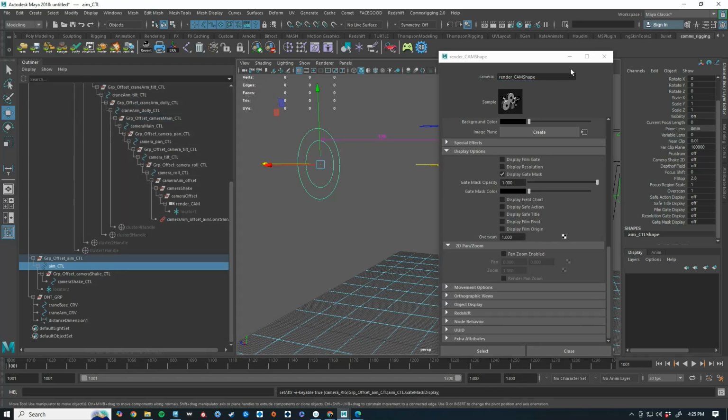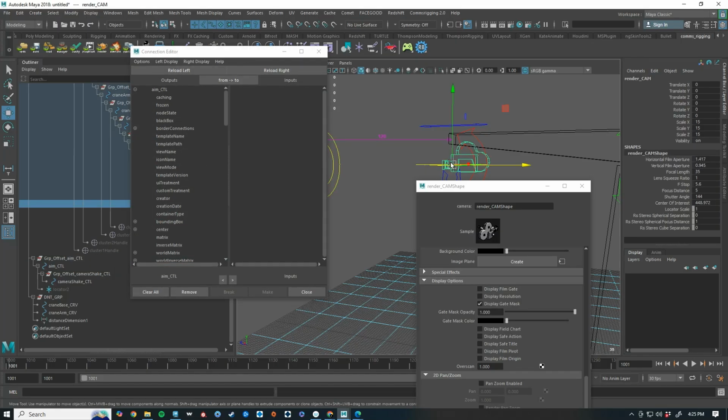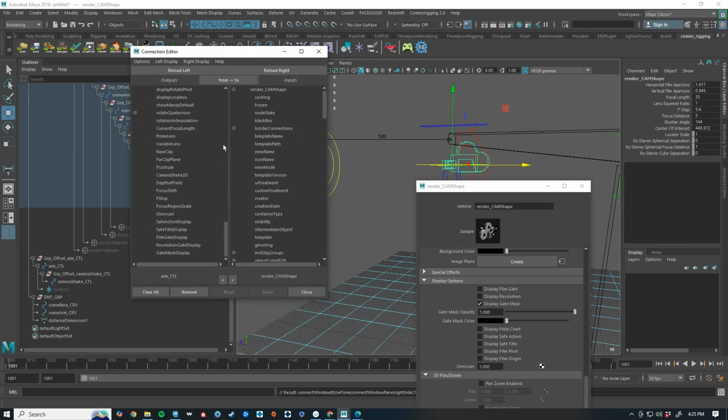All right, let's connect that all up nice and easy. So edit, connection editor, my aim control is on my left, my camera shape is on my right, and now I can just find display gate mask. Gate mask, resolution gate, film gate, safe title, safe action, overscan, I can just go to overscan. There we are. Focus region scale will be under focus region scale.